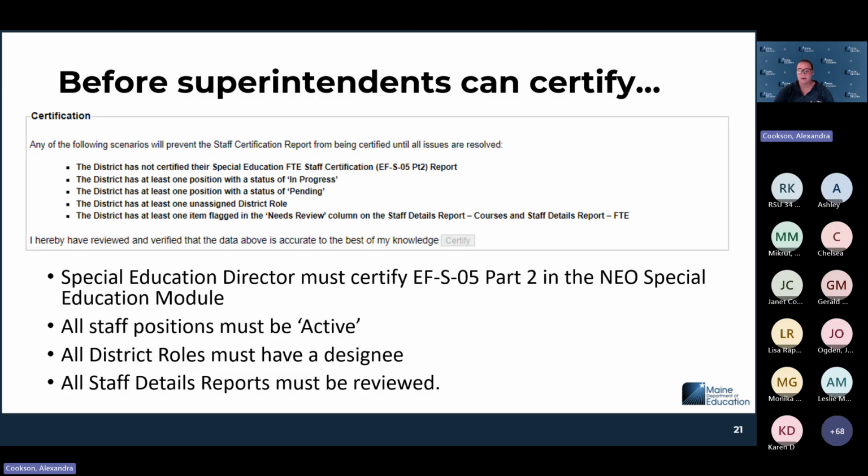So we've talked about the special education director being certified. We'll talk about that next, so that needs to be done. All of the staff positions have to be active. We've talked about how to activate those staff assignments. All of the district roles have to be updated and with a designee. We've talked about that also. The last thing I want to talk about in terms of staff certification is that details report.